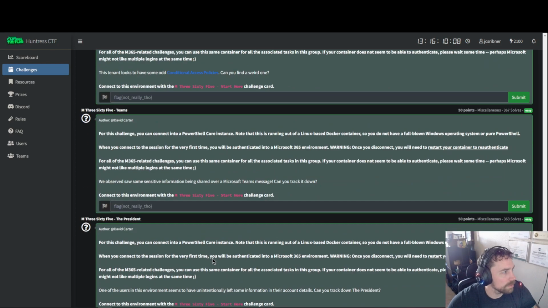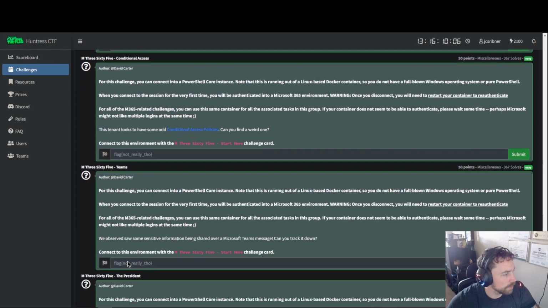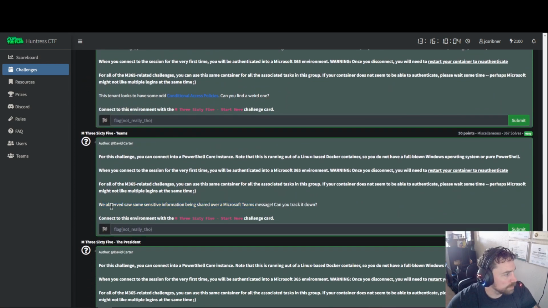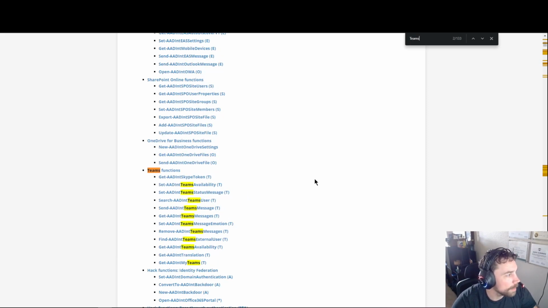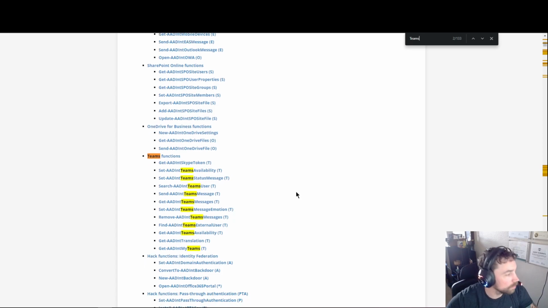So let's take a look at the third container, which would be this one. We observed some sensitive information being shared over a Microsoft Teams message. Can you track it down? Okay, so Teams message. Let's see if there's anything related to Teams on here. Okay, we have Teams functions. All right, cool.